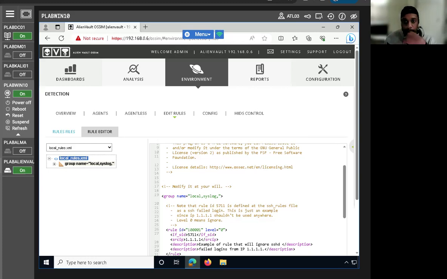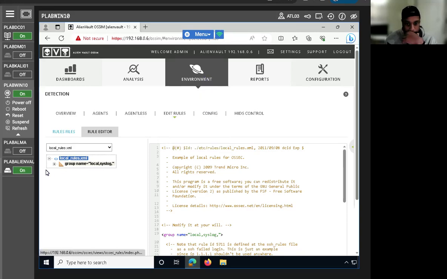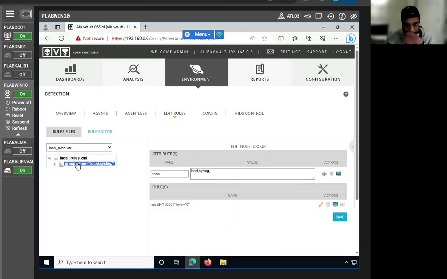However, we can, at any point, head to this browser, since it's an open source tool, to take a look at it. We can also clone rules and then modify that cloned rule as well. And we can do that if we select, let's see, do that here.